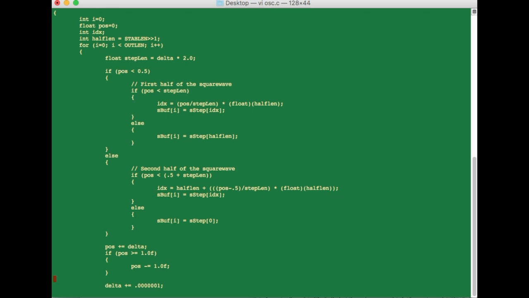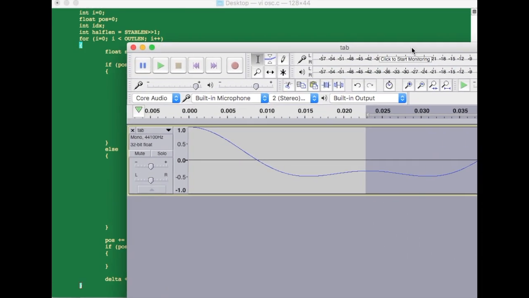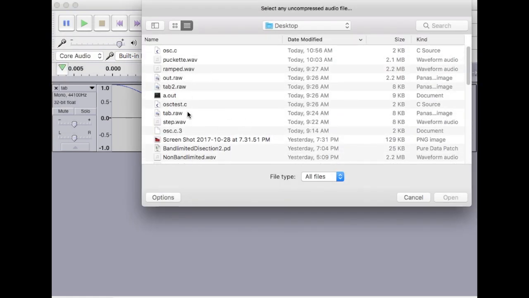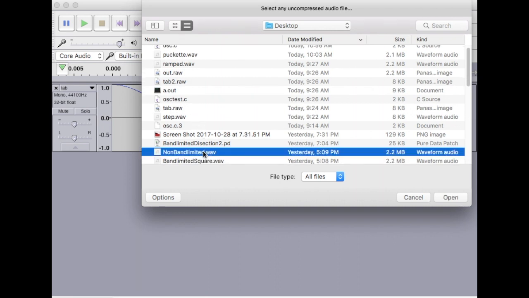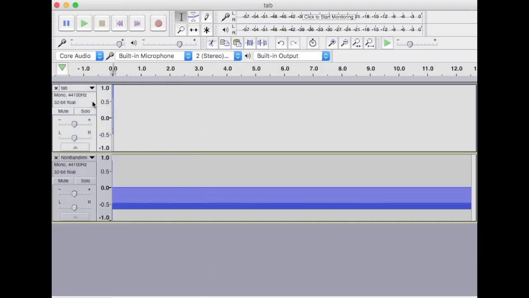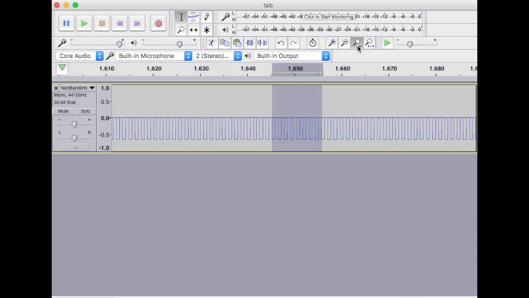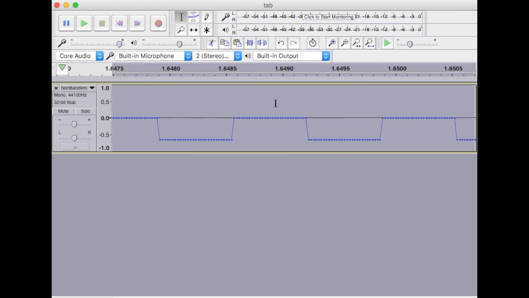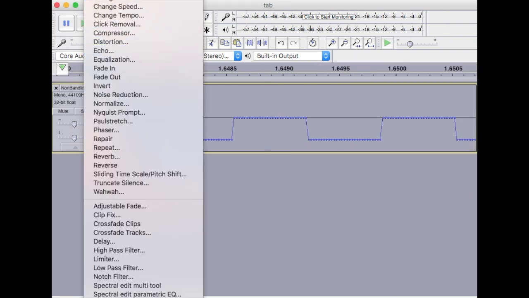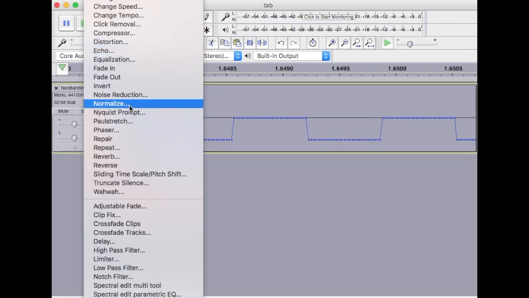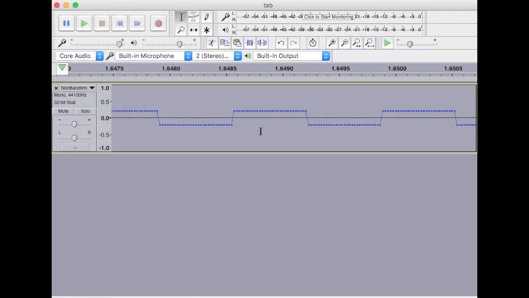And let's listen to this. Let's see how this all sounds. Let's hear the non-band limited first, to remind you what this looks like. Whoa, this is ugly. Oh, no. The non-band limited square. Let's center this and everything. Okay, non-band limited square is going to sound like this.